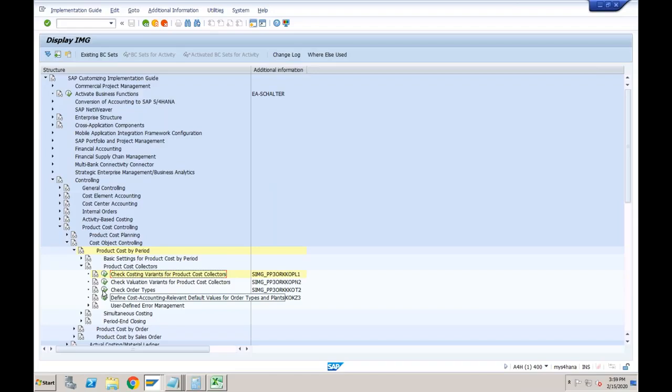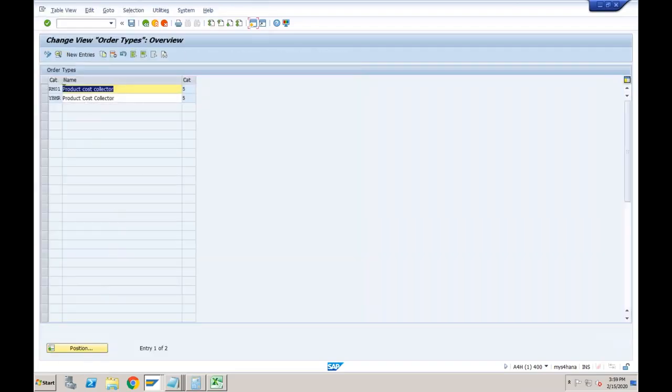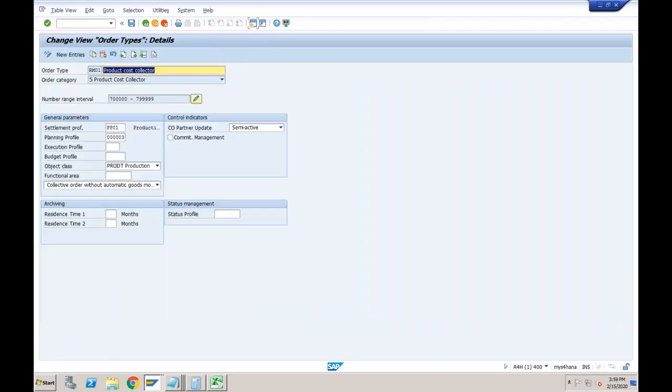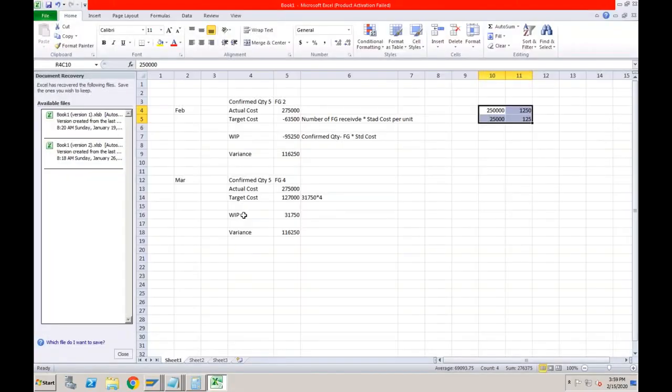Okay, check the order type. This is what I told you. This is one order type that we normally use, RM01. If you double click, this is where you can add the settlement profile and the planning profile. I'll tell you what exactly it is used for. Whenever you are doing the final settlement, whatever cost has been collected in this product cost collector, once you do the WIP and the variance, the last thing is obviously the settlement. For this settlement, you need the settlement profile. Again, we are using the standard one here.